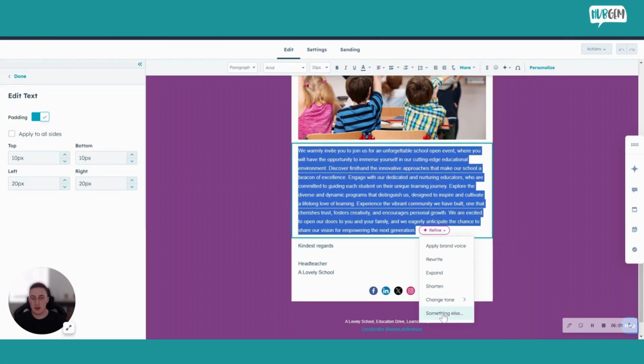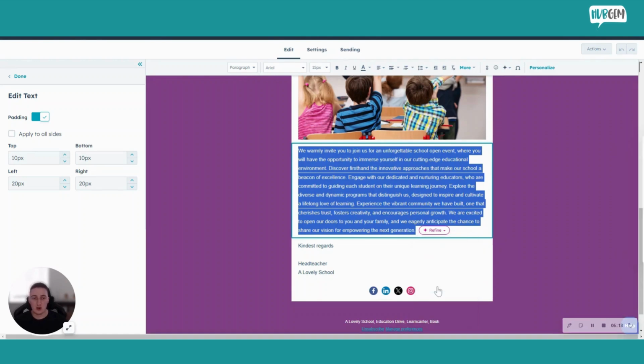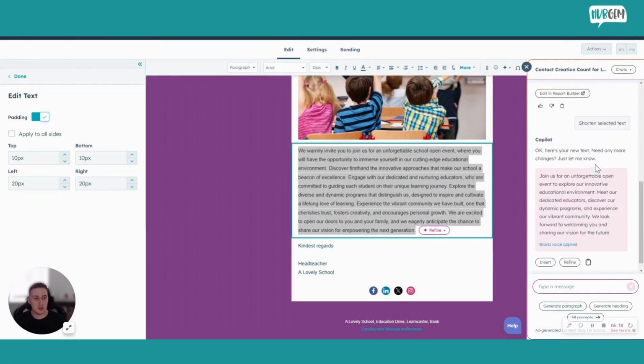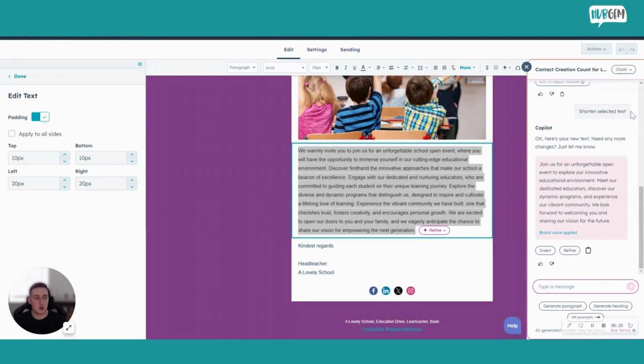Or if we jump to something else, we can pop out the Copilot panel from the right side and then we can ask it to do something else that we need it to. In this particular example, it's quite easy. I just want this to be a bit shorter, but I'm not sure which bits I want to take out. So I'll click on the shorten option and then Copilot will slide in. As you can see, if we scroll down to our prompt here, shorten the selected text. Copilot does that for us.